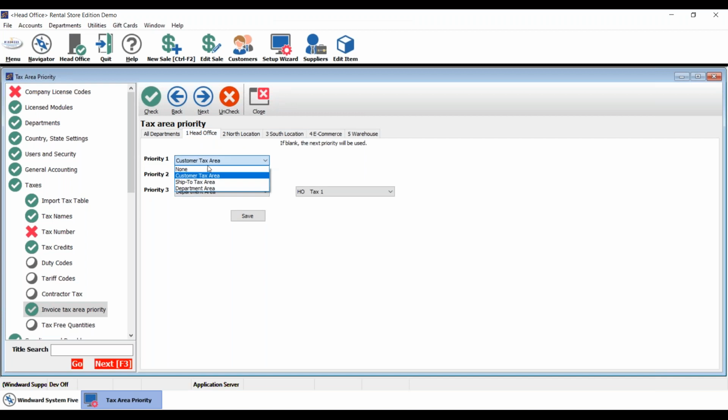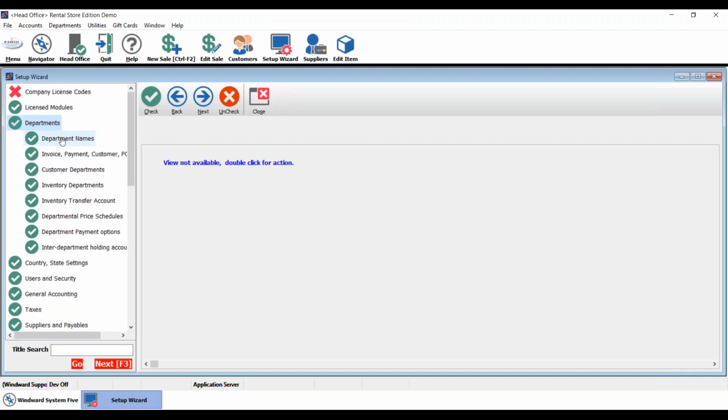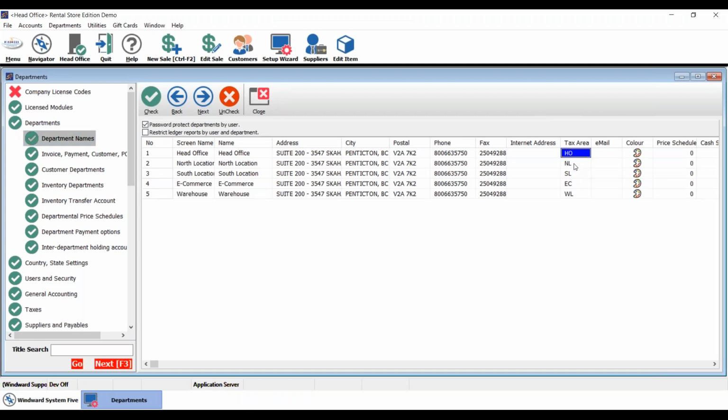So here's the drop-down menu. You can choose none, customer area, customer tax area, ship to tax area, or department area. And here for the department area, as you can notice, there's another drop-down menu. The system will be able to detect this automatically, so you don't have to actually choose in here. That is because if I go to my departments, department names, I've already set up the different tax areas for the departments.